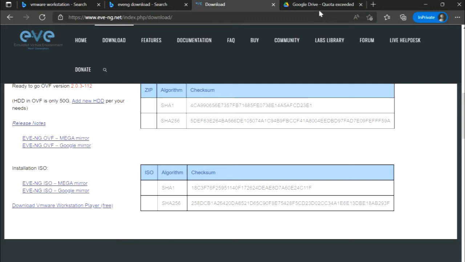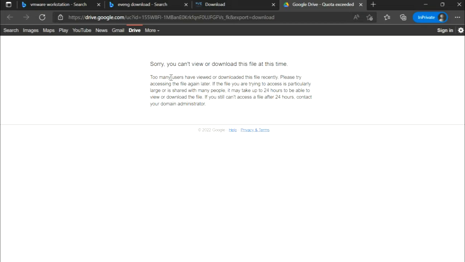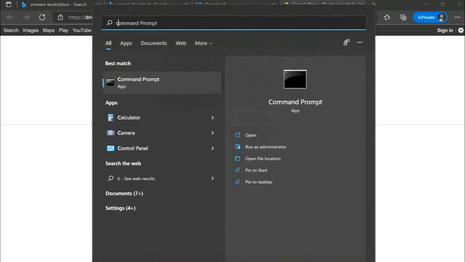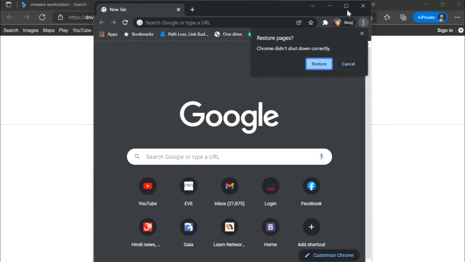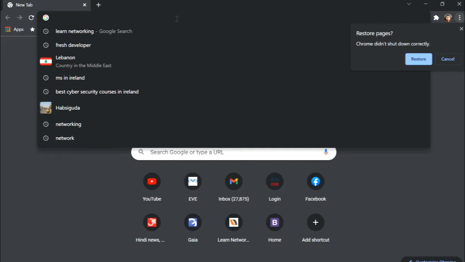Disk, you can't view or download this file at this time. Why? Too many users have viewed or downloaded this file recently. Please try accessing the file once again. Oh my god, why is it like that? Let me try once again. Oh, that's really bad. Let me try with another browser. It should not be like that, right? That's available for the download, so that should be allowing me to download. If it happens with you, then also you will be quite worried about why it is happening to you. Right, guys? Okay, not a problem.